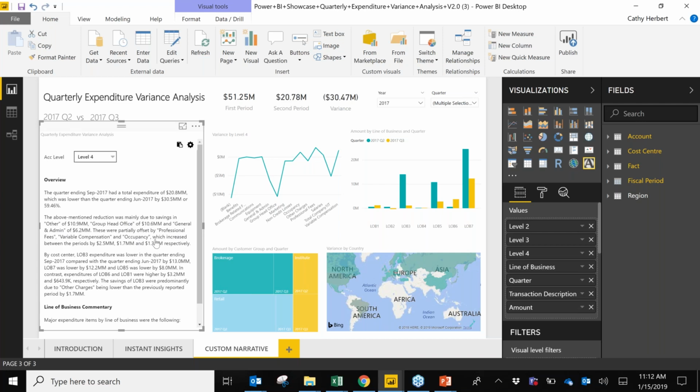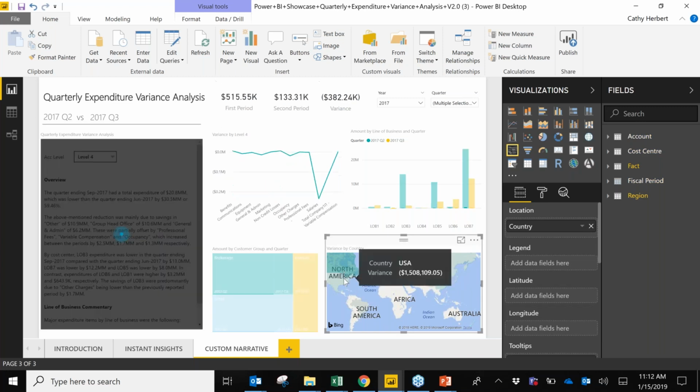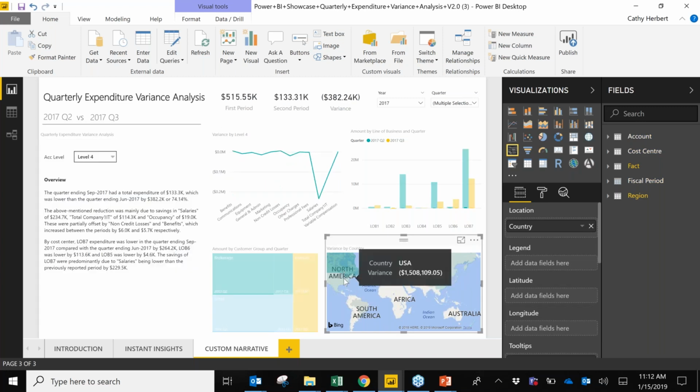So that's really valuable. The other thing to keep in mind about the narratives that are driven with dashboards, if you want to just look at a particular line of business or just see data in a particular country, it's very interactive. So as you click on things throughout your dashboard, it'll automatically update the narrative to reflect the data that's currently been selected.